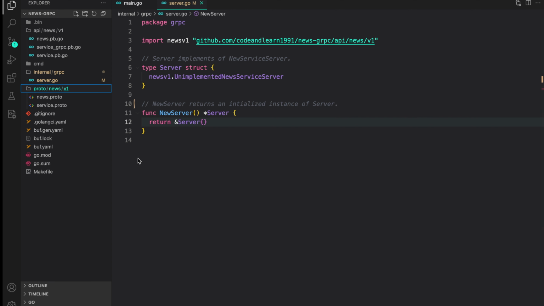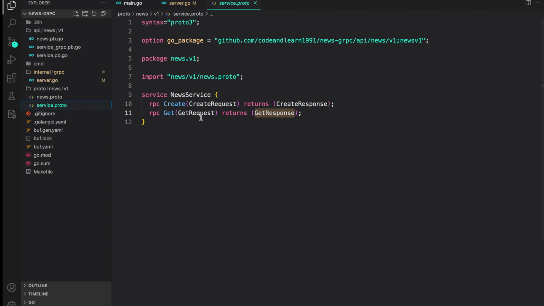So if we go back to our product, you will see in our service, we are defining two RPC calls. One is create and the other one is get. Create is to create a news and get is to get a news by its ID. These are the simplest form of RPC calls.